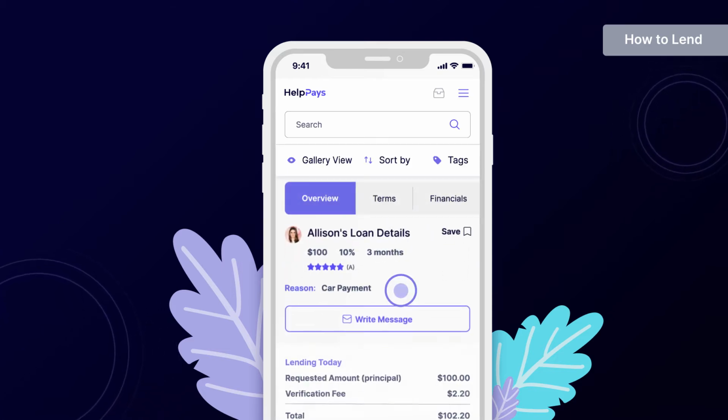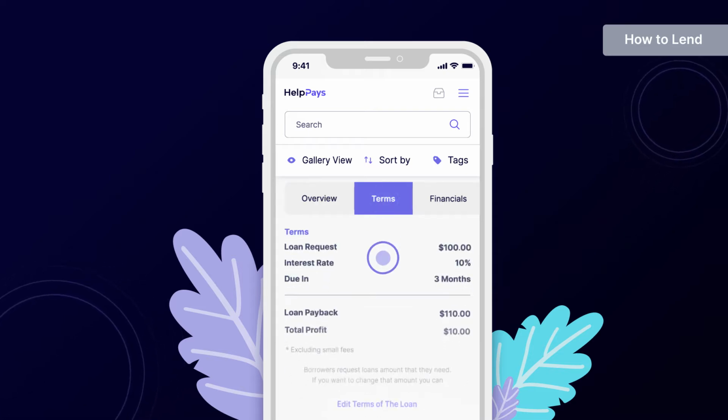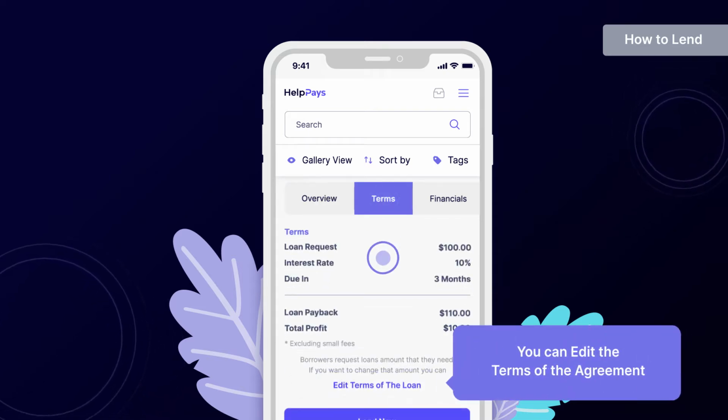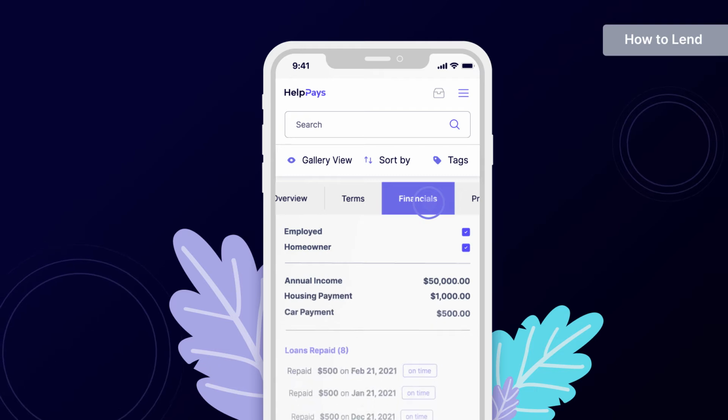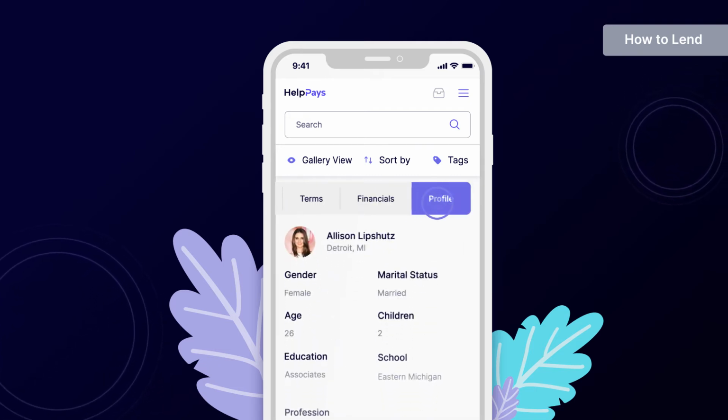Just open the card to see the borrower's general information. Check out the terms, where you can even edit the terms of the agreement, and also see the financial information and their profile details.